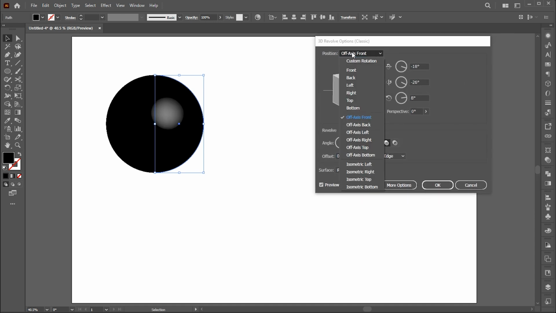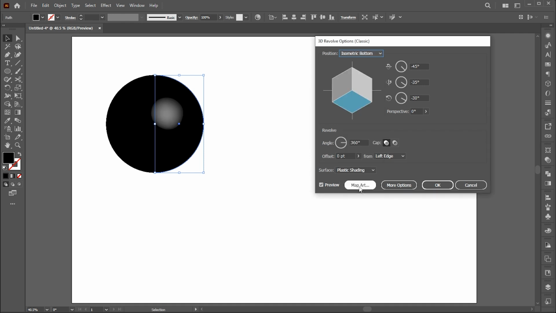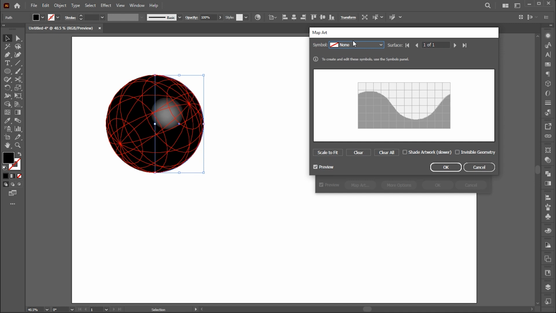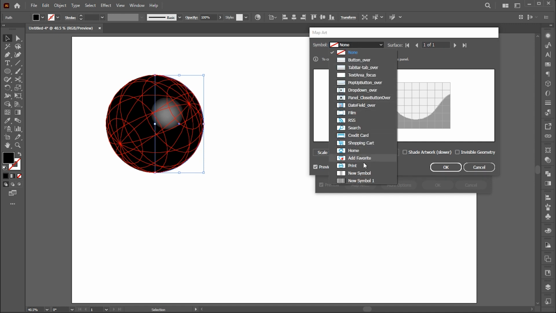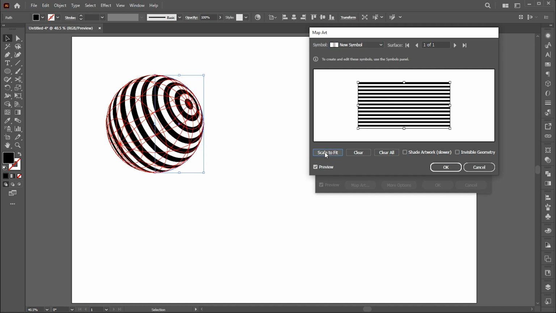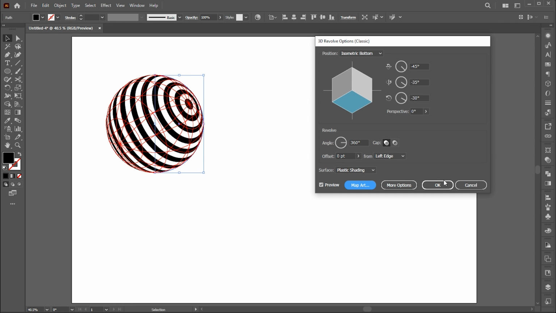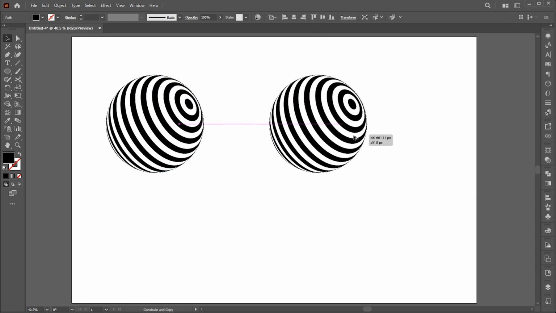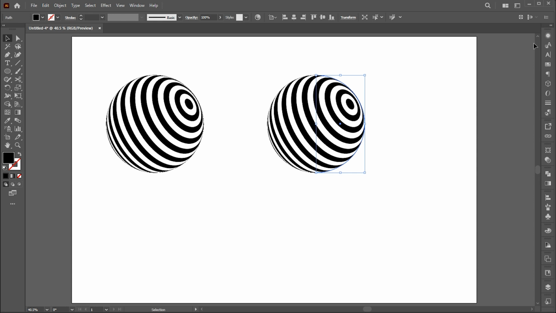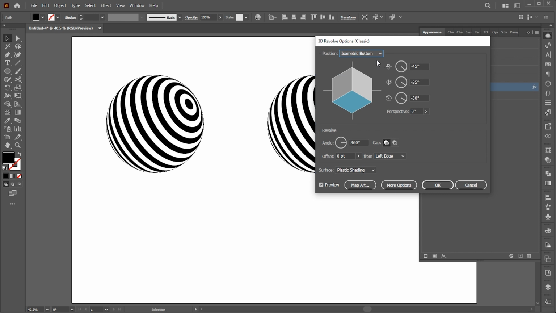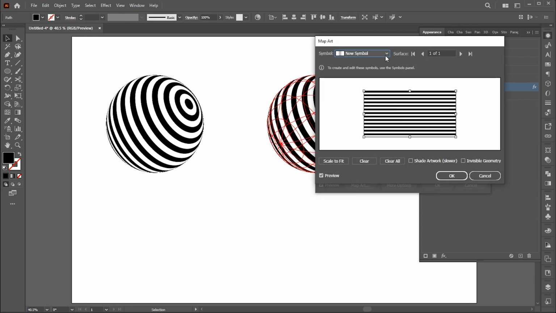Set Position to Isometric button. Click on the Map Art button. And follow me in that process. Hold the Alt button and create a copy of it. Open the Appearance panel and then Map Art. And select another symbol.